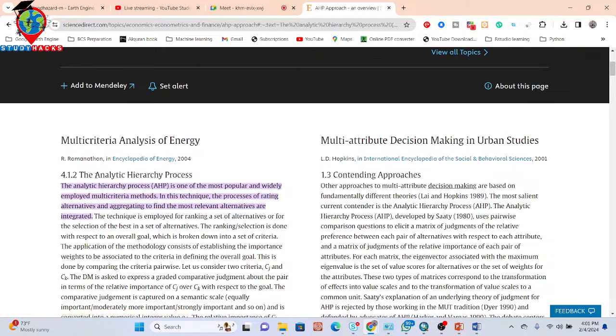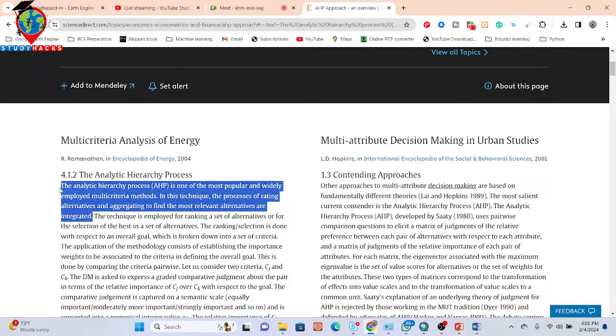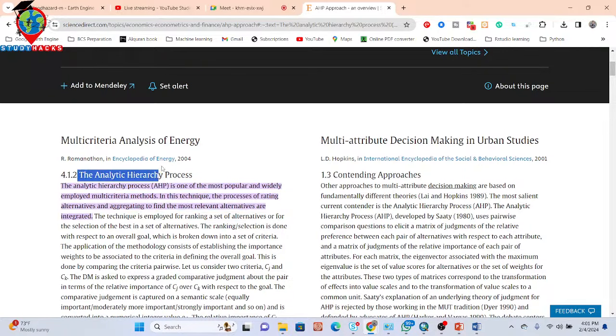So mainly AHP is the analytical hierarchy process, one of the most popular and widely employed multi-criteria methods. In this technique, the process of rating alternatives or aggregating to find the most relevant alternatives are integrated. Mainly using this process, we find out the weight.